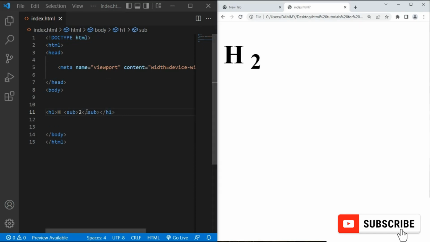Okay, then the last thing I'll show you in this tutorial is the superscript. Let's use the same example. h2, let's say 5 raised to power 2. Now I'll have my 5, then I'll have my sup, 5 raised to power 2. Then if I reload, this should bring the 2 to the upper part. Okay, you see, 5 raised to power 2. That's it about this tutorial.